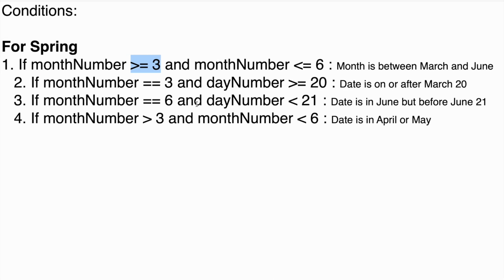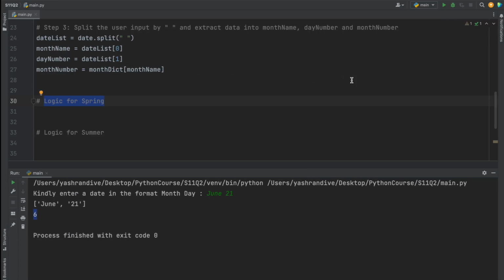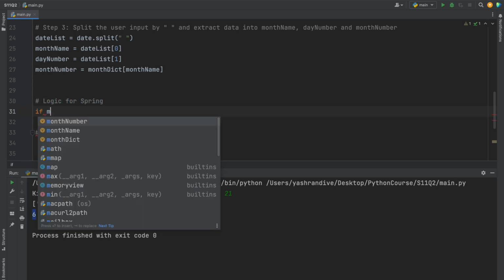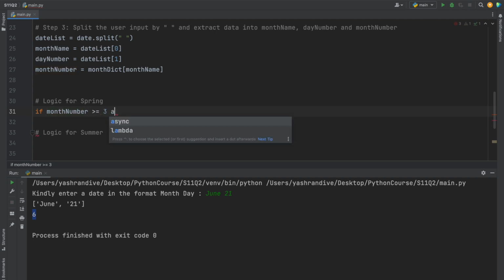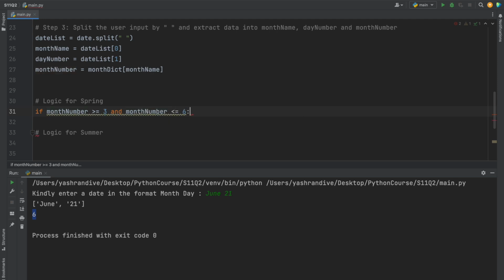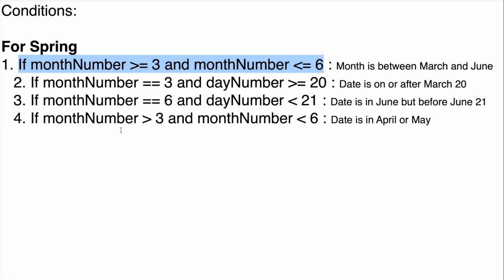So let's take a look at our conditions. Here, if the month number is greater than or equal to 3 and month number is less than or equal to 6, this means that the month is between March and June, right? So let's write that first. So if month number is greater than or equal to 3 and month number is less than or equal to 6. Awesome. So now we know that only if the month is between March and June or is March or June, the program control comes inside this if statement.